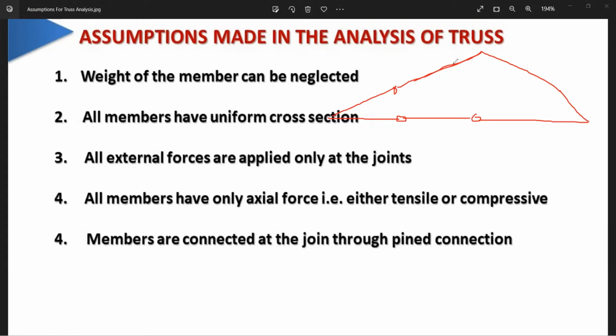Each individual element will have a uniform cross section from the start point to the end point. The cross section will be the same. Suppose the depth is 200 mm, so at this end the depth will be 200 mm. All members have a uniform cross section. All external forces are applied only at the joints, at the intersecting point of two elements, this element and this element.